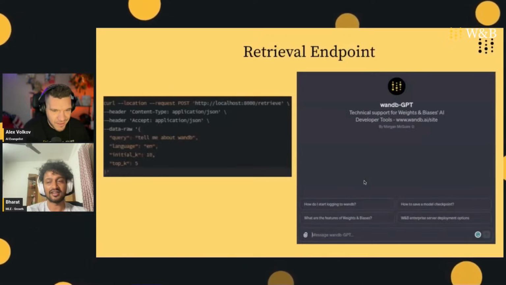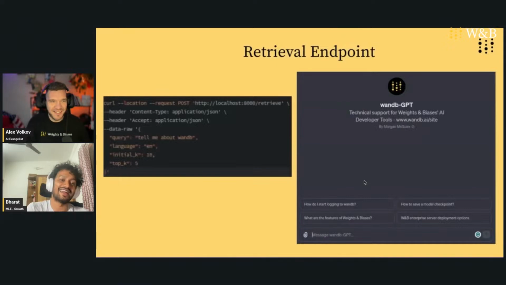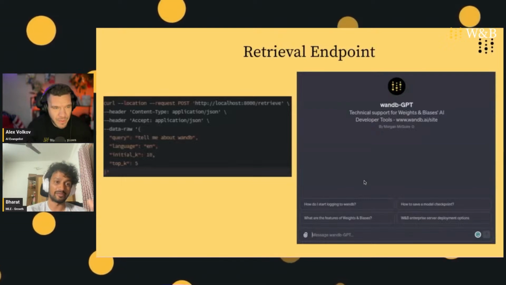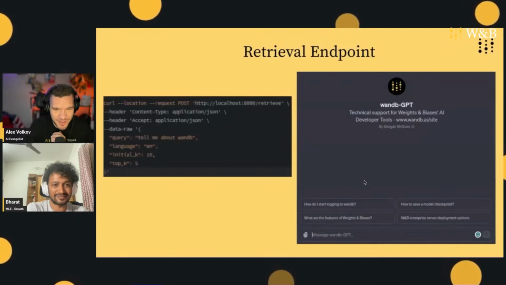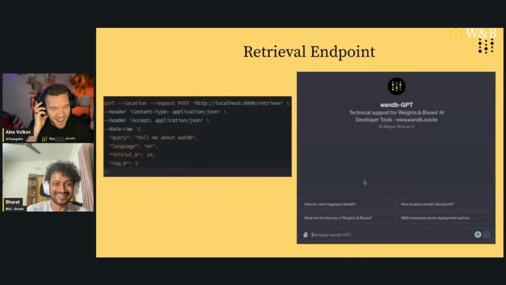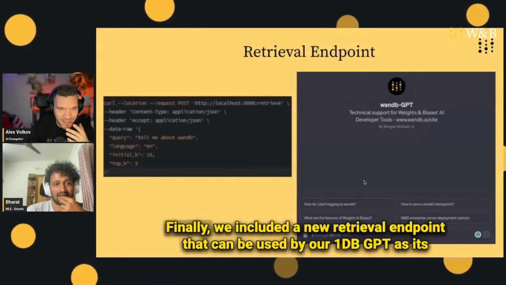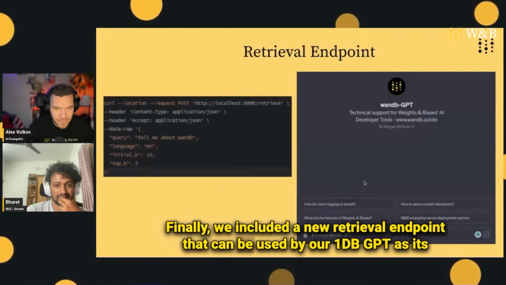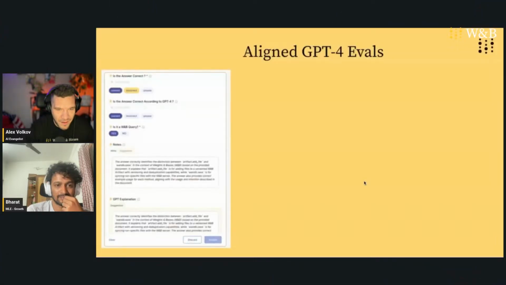One additional thing that we added was u.com retrieval, which provides answers from Stack Overflow and GitHub issues and things like that, in terms of web results for queries. Web results are very interesting as well because the web is vast and not necessarily are the answers there correct. So we know from our documentation that this is the state of the art. I definitely wanted to talk about evaluations at some point. Finally, we included a new retrieval endpoint that can be used by our OneDB GPT as its source for responses to user queries.